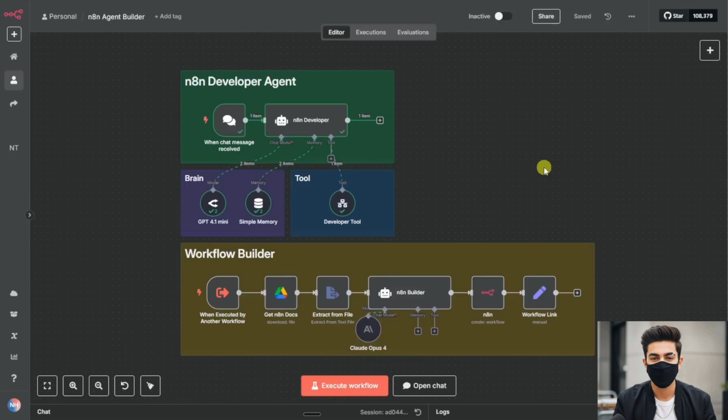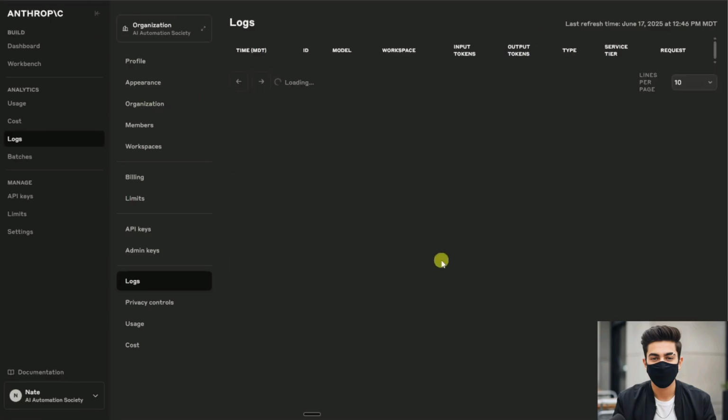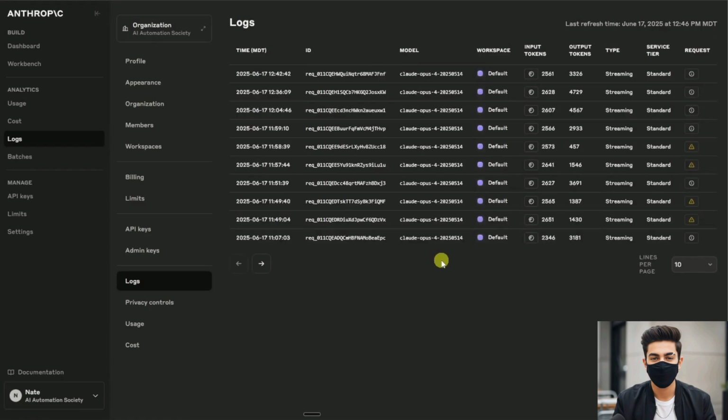All right, so now let's quickly talk about pricing. I'm going to pull up my Anthropic console and we're going to refresh these logs here. Like I said, I tried to get the tokens down as much as possible. If you took a vector approach, where you were just pulling in bits and pieces based on the request, you could probably get the tokens down even more. But right now we're sitting around 2,500 input tokens and 3,000 to 4,000 output tokens, depending on the workflow.